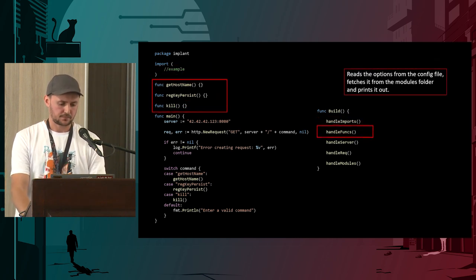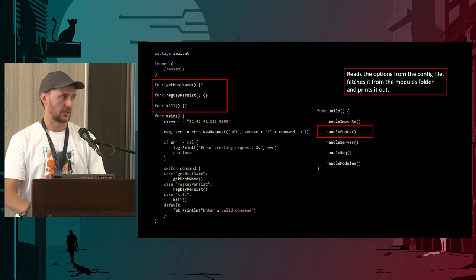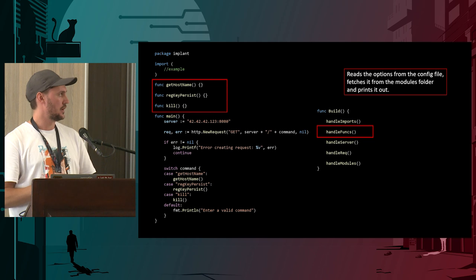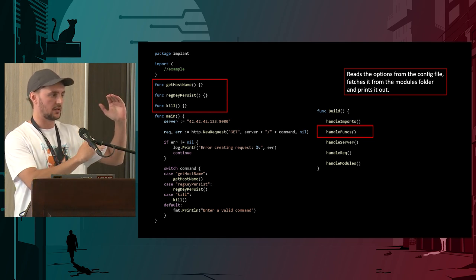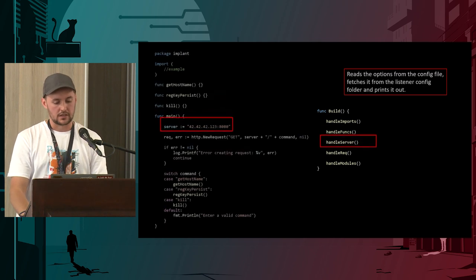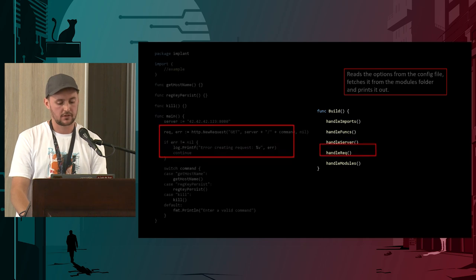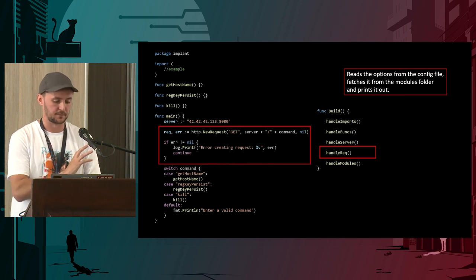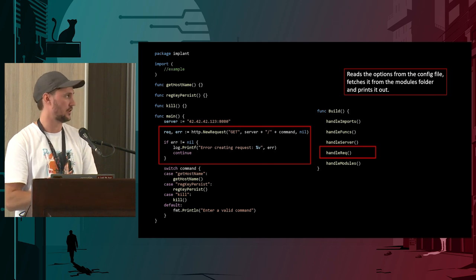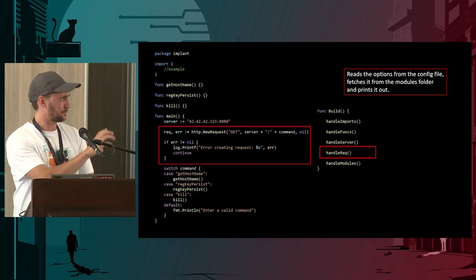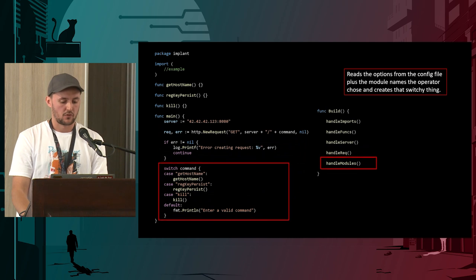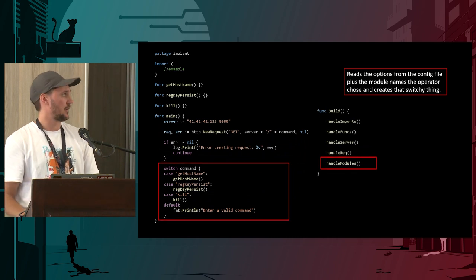Then with the hostname, it will read from the implant config file, then fetch that specific section in the modules folder and throw it in here. The server comes from the listener config file. For the requests, if it's HTTP, HTTPS, SMB, DNS, it will go and say, if it's HTTP, put this in, if it's HTTPS, put that in. And then the modules will just fetch it from the top there and throw it in here.